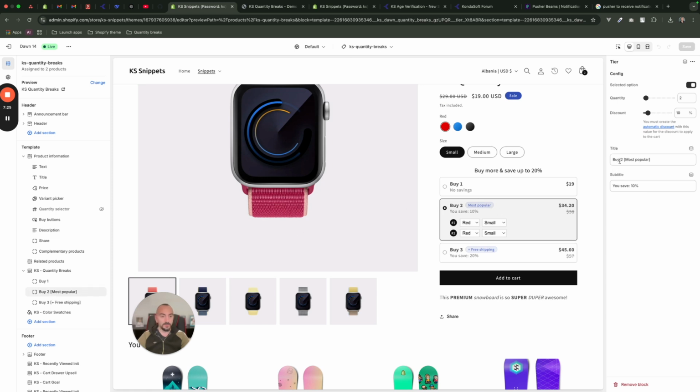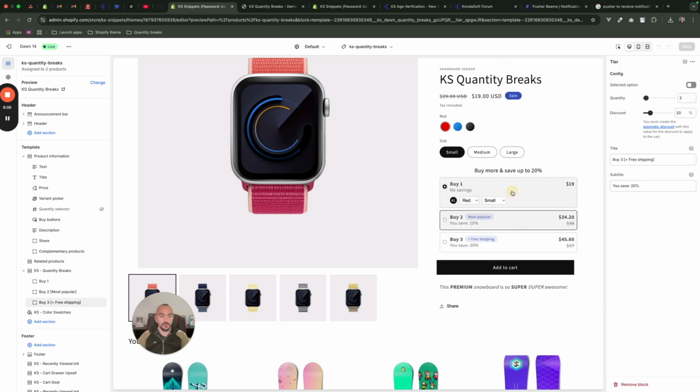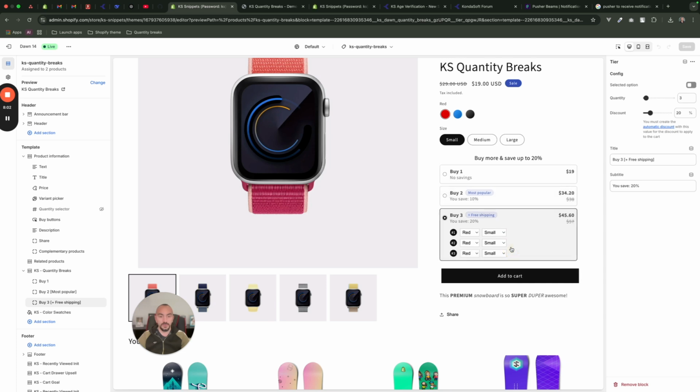we have the title here, buy 2, and this is in brackets. This must be in brackets to put some type of badge here, which for this case is most popular. And for the third option, you can set something like plus free shipping, and we will show a nice badge here, plus free shipping. And then you have the subtitle here. You save 20%, or you save 10%, or no savings for the first option. And this should be all for the snippet configuration.